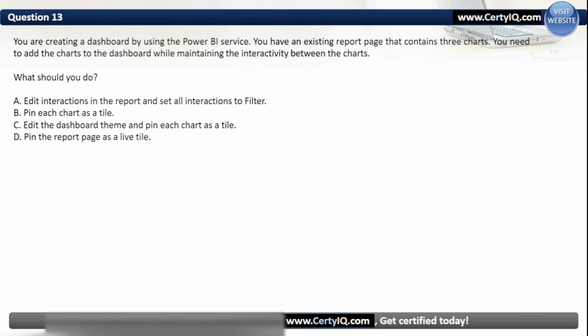C. Edit the dashboard theme and pin each chart as a tile. Or D. Pin the report page as a live tile. The correct option is D. Pin the report page as a live tile.